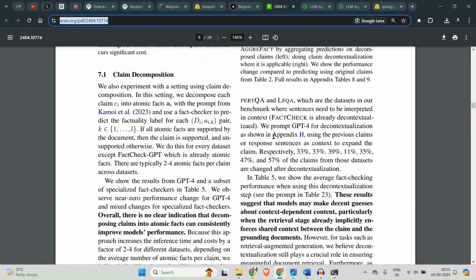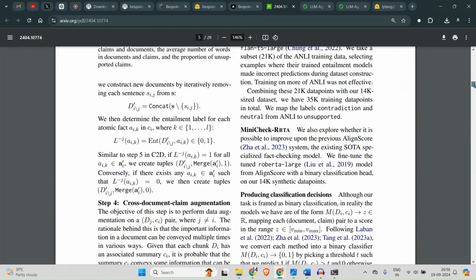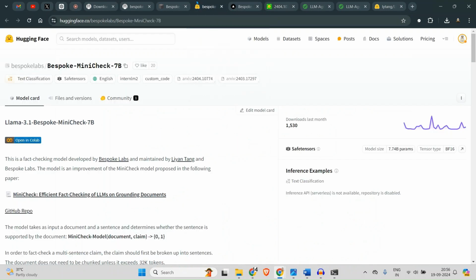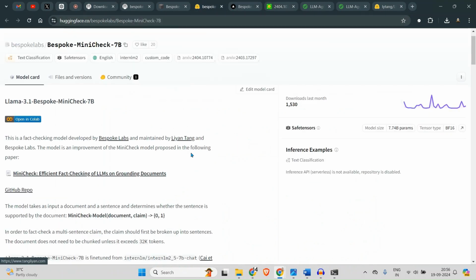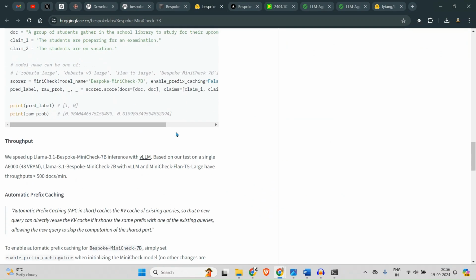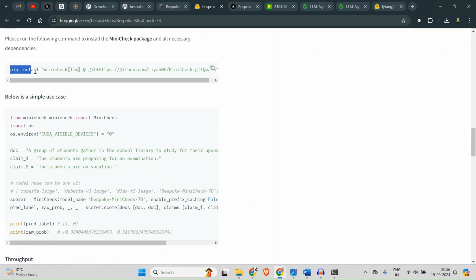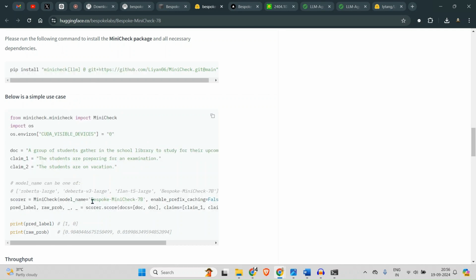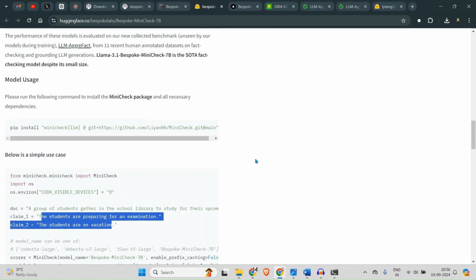Now we have the paper here. I will paste in a link to the paper. You can have a read. Now let's go. We have the Hugging Face implementation as well. You can go down and see the simple implementation: pip install, and then you can use this. You can use a model here, and put in the doc here and the claims 1 and 2, and you can check for different answers, and you can use it in your use case.